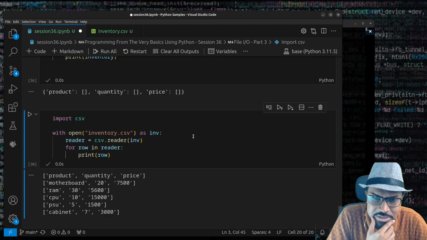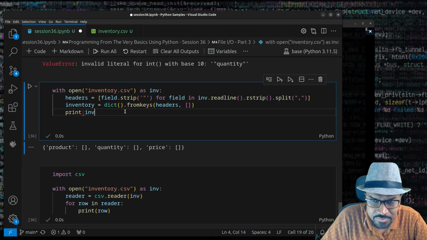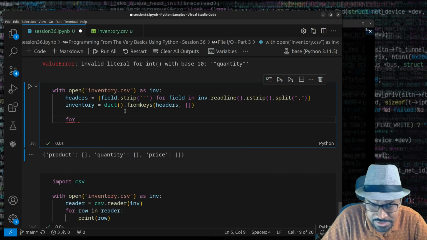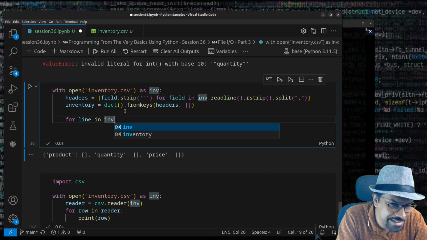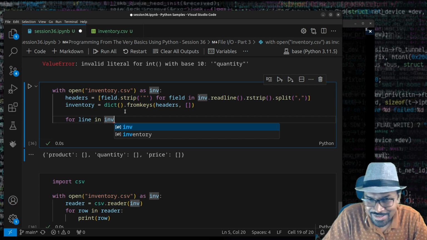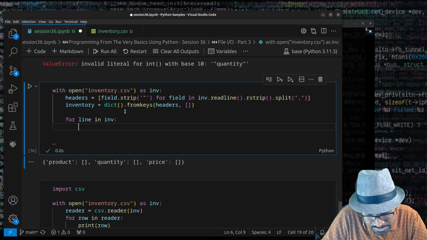Now I will start iterating over each line from the CSV document, for which I can use for line in inv. I'm not using the CSV module this time. I'm doing everything on my own. I'll show you that CSV makes it easy. What I'm doing here is done by the CSV module. We'll come to that.